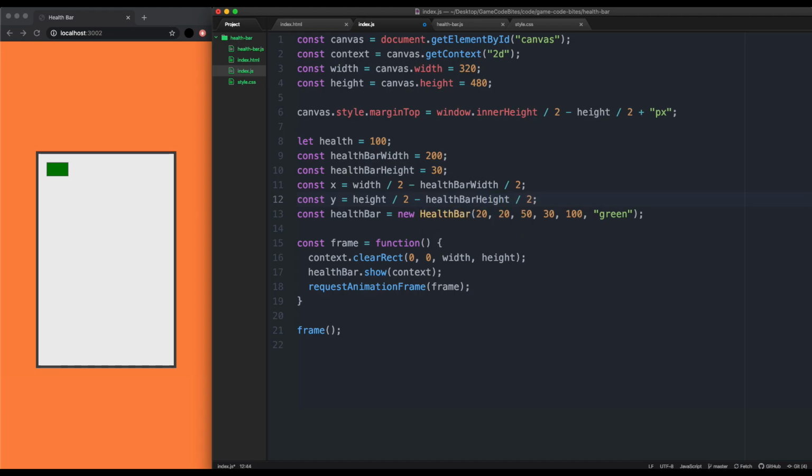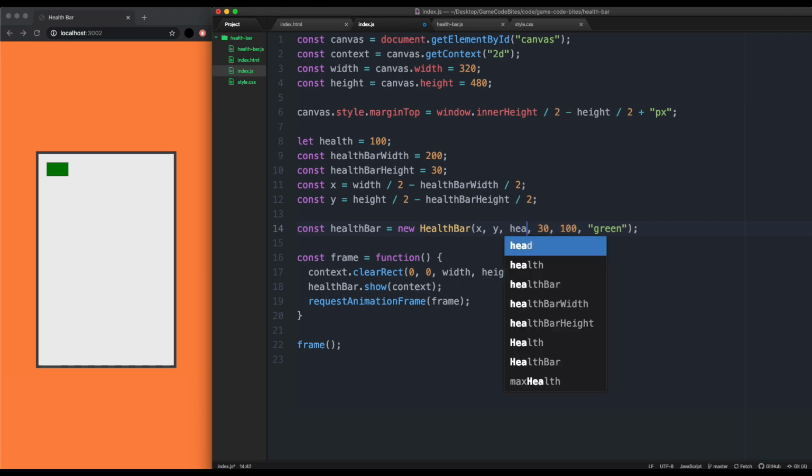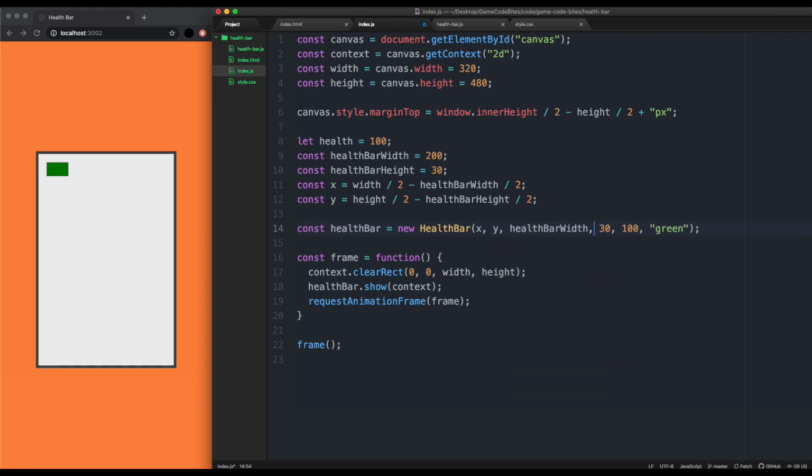It's going to be height. And then I think that should be it. We just need to pass those values. So here it's going to be x. Here's going to be y. And this is going to be the health bar width. And this is the height. And we can just pass the health, which is going to be 100. And it's in the middle.